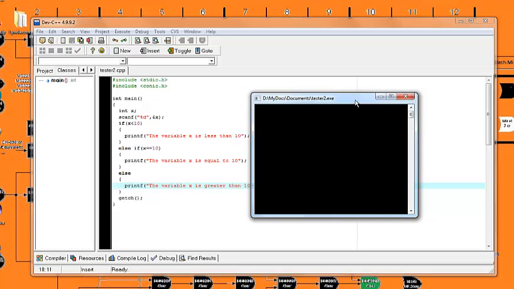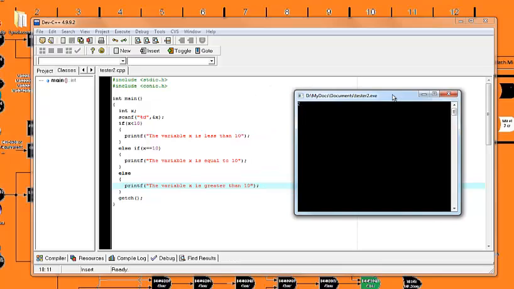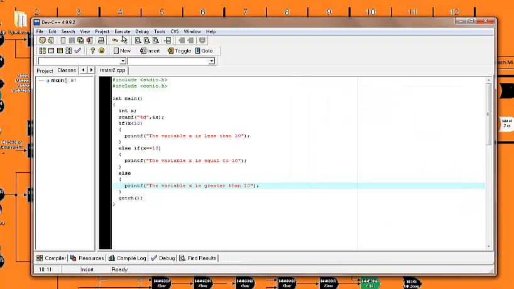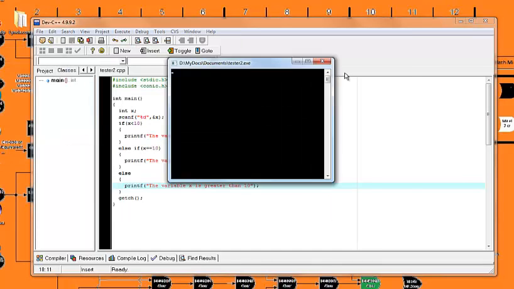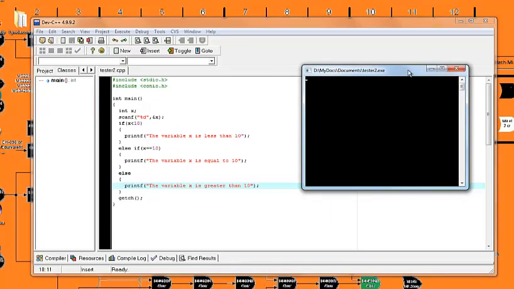So the first thing we're going to do is enter 2. If we enter 2, it should say the variable x is less than 10. Cool. It did exactly as we wanted it to do. So now we can execute it again, and I can show you guys what else I meant here.